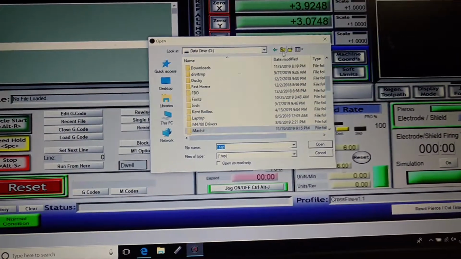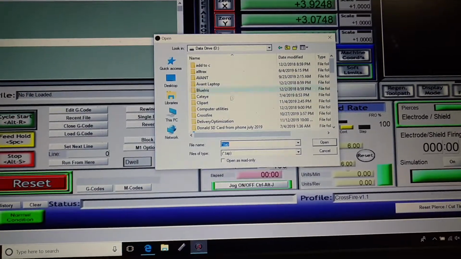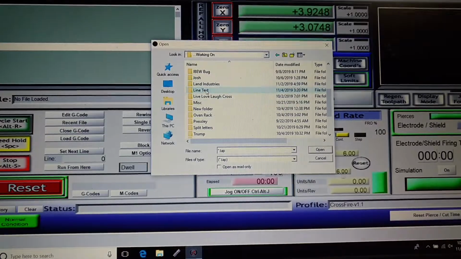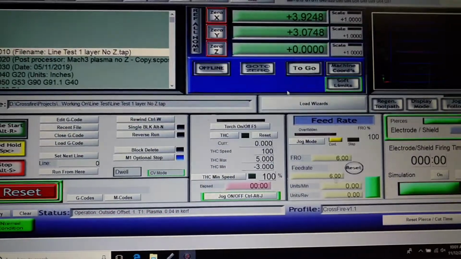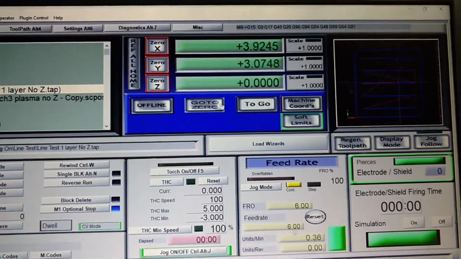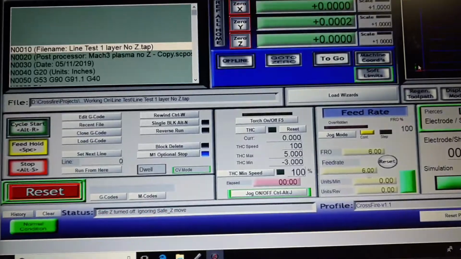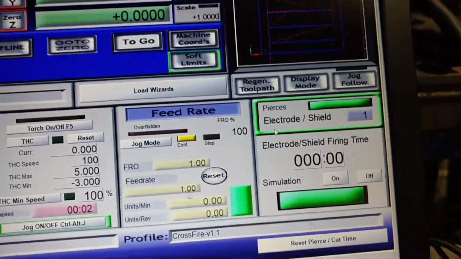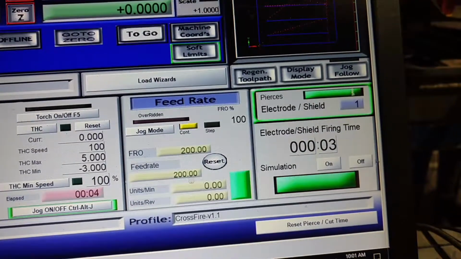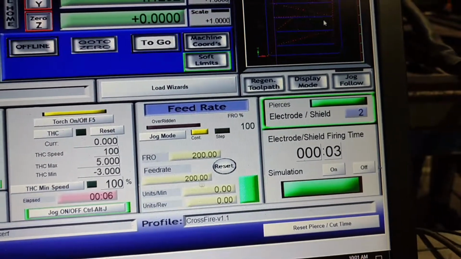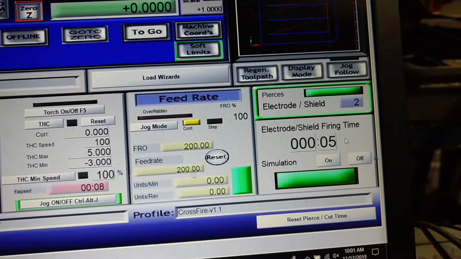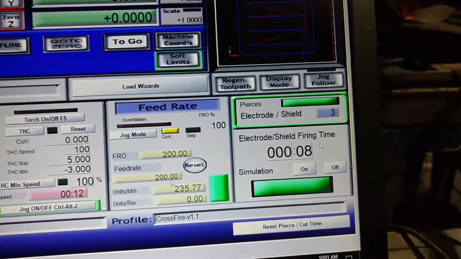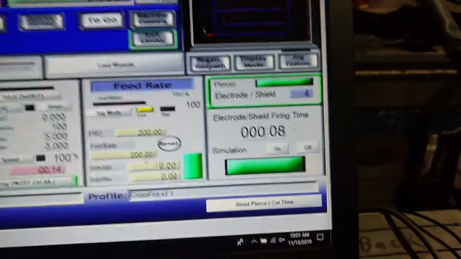Let me find my files. Under Crossfire Projects, working on, I'll do my line test. My line test right here will go to 0. And when I start this, you will see every time it goes up and does a pierce, it adds 1 to the counter, and when it's done with that cut, it adds to the time. Now we'll let this finish, it won't take very long.